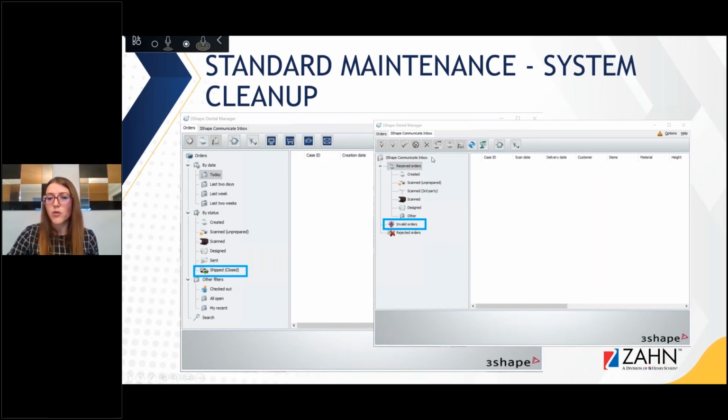And then as far as invalid orders go, you can see if you have those, if you want, under the 3Shape Communicate tab, and by clicking on invalid orders. You can certainly delete them manually as well if you feel like that's probably easier to do, or if you don't get as many of those.